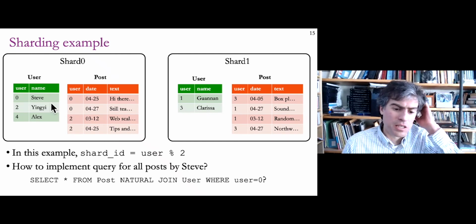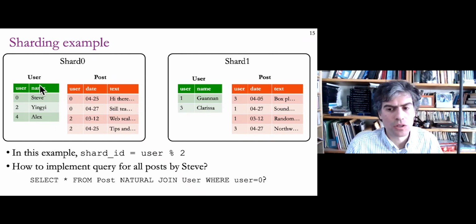And the rule I'm using basically is that I take the user ID mod 2 to determine what shard to put it in. So you notice we have user 0, 2, 4, and user 1, 3. All the odd number users are in shard 0. Even numbered users are in shard 1.